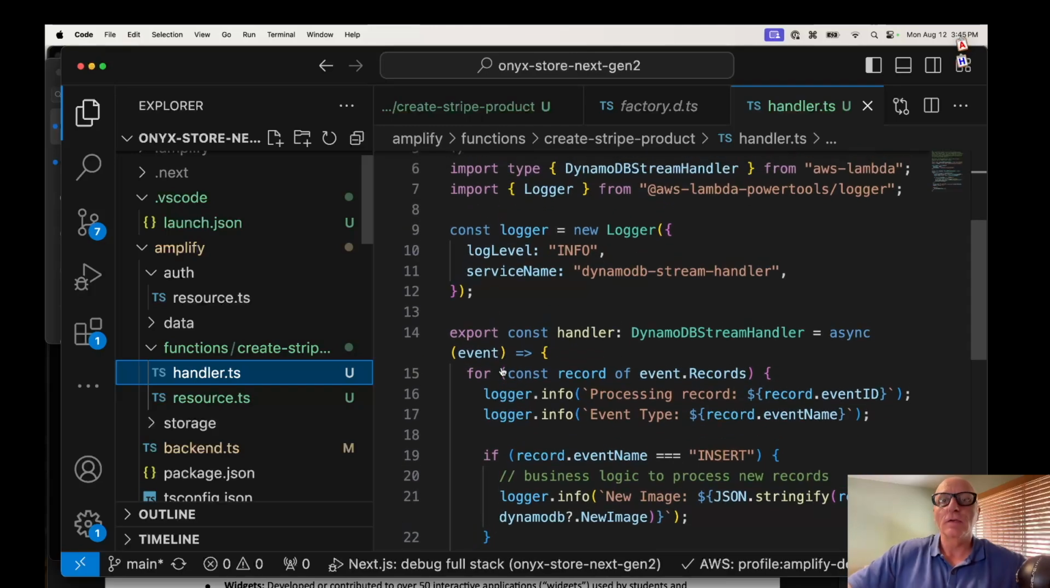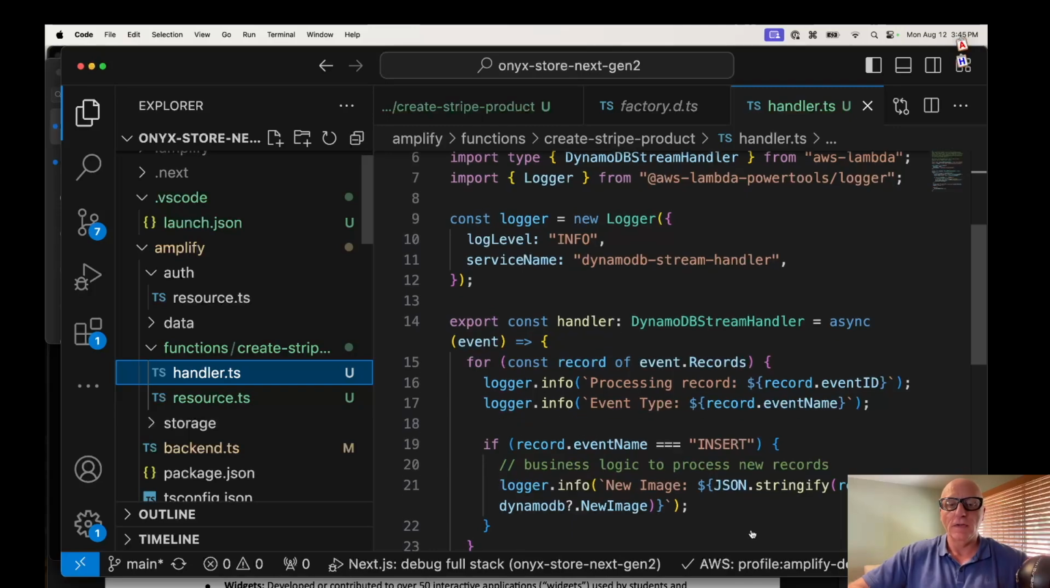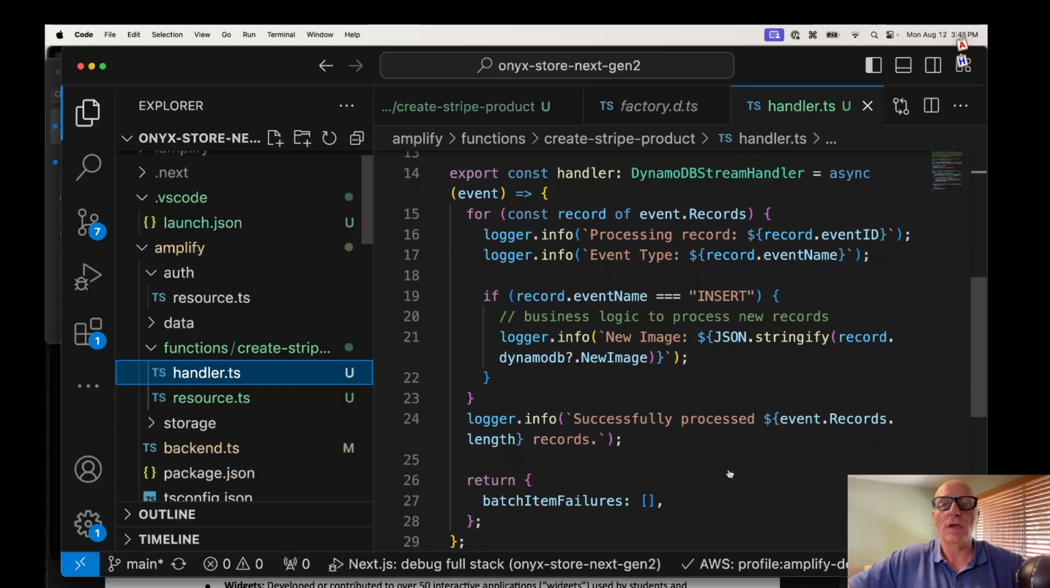And our handler is just going to log some information for any event, but in particular for insert events, it's going to print out into the log the new image and then stringify the data in that event. So this is code that is copied verbatim from the Amplify documentation, which I'll link to in the description.